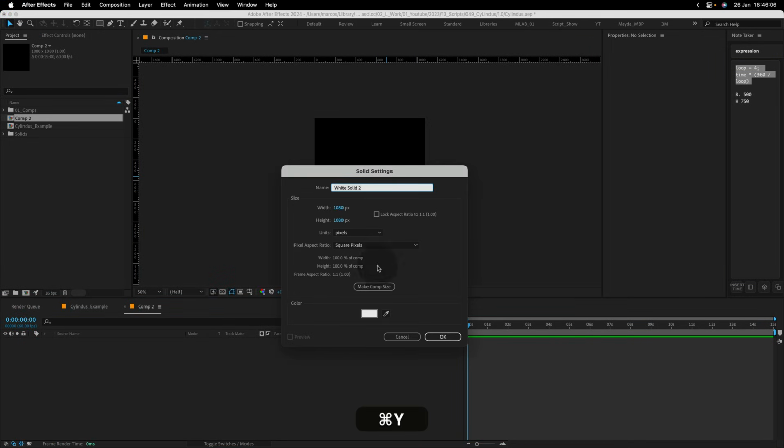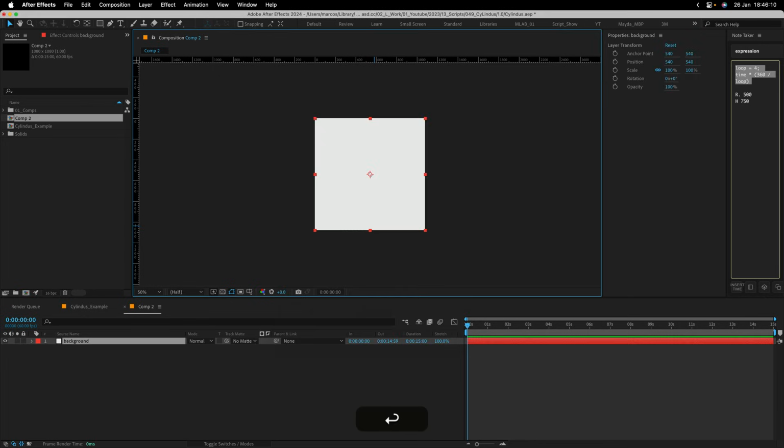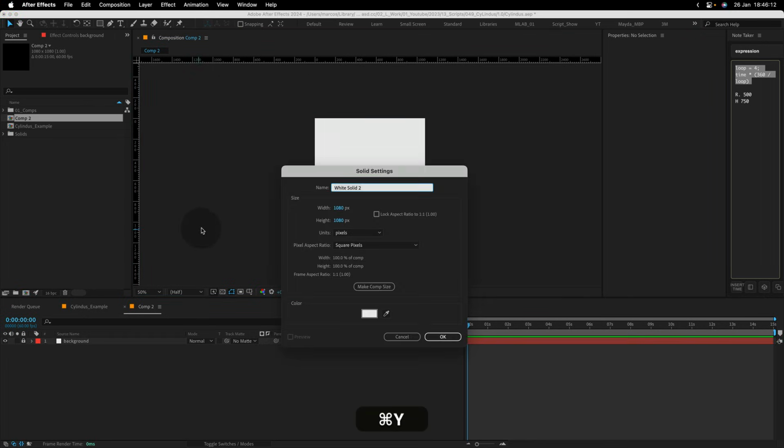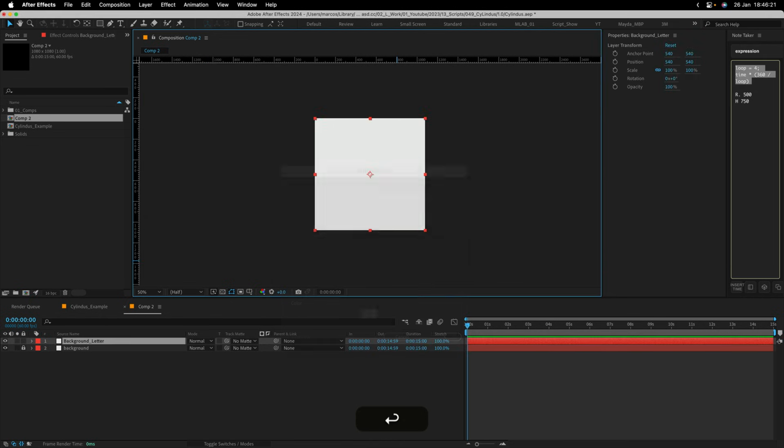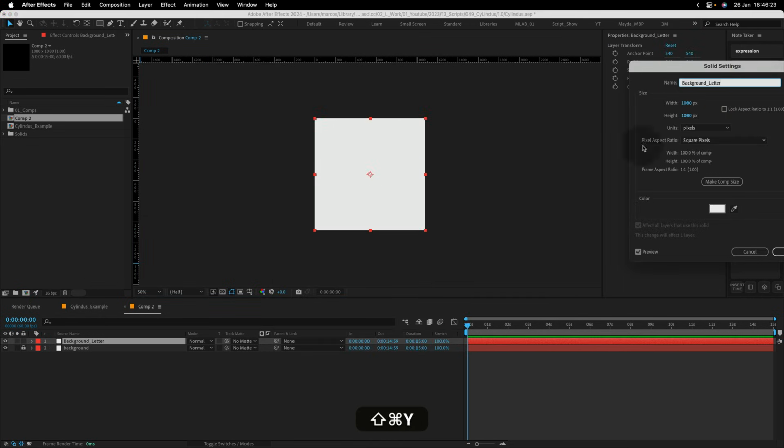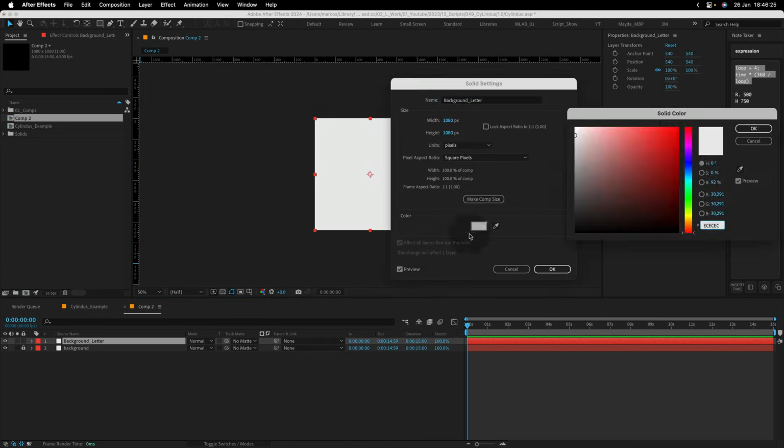So first thing I want to do is just create a solid for the background. Just going to name it background and then I'm going to lock it. Then I'm going to make a new solid, name it background letter and actually make it black. Let's just change this really quick.